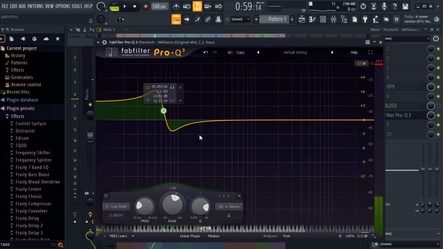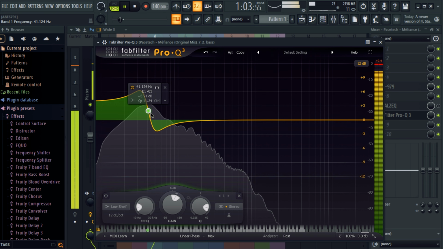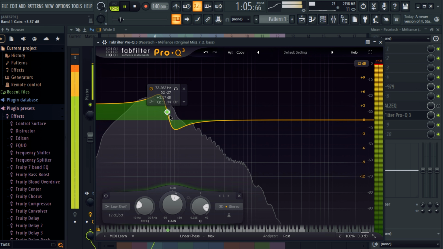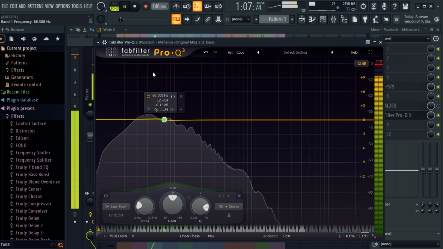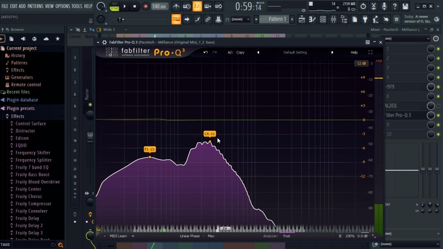Right? And you're like, here you go. Yeah, I'm pushing at 65 hertz because I'm pushing the very low end, and you're not getting the reaction you would like to. So I'm going to put linear phase maximum. So you can definitely hear that this low shelf is really not cutting it.